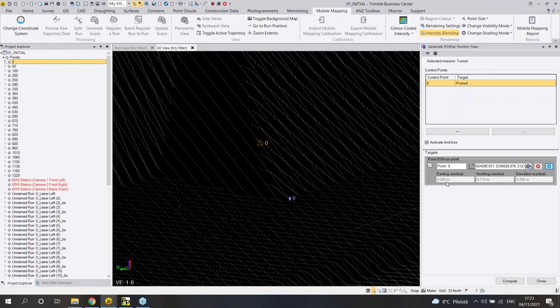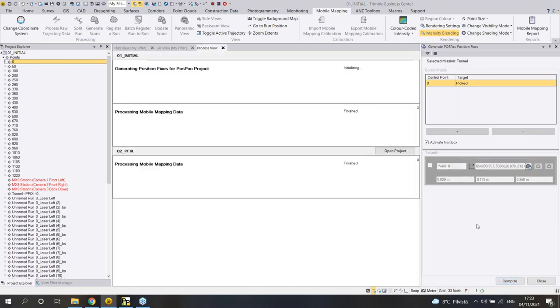I get residuals in easting roughly 3 centimeters, northing 17 centimeters, and in elevation 35 centimeters. So that's our correction we want to apply on the trajectory. Next thing I will do is press compute, and TBC will generate the position fix file. It will take a couple of moments per each pfix.